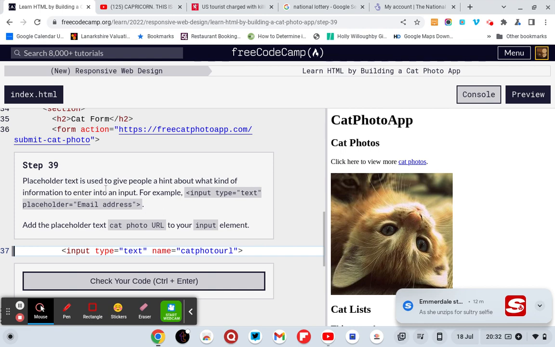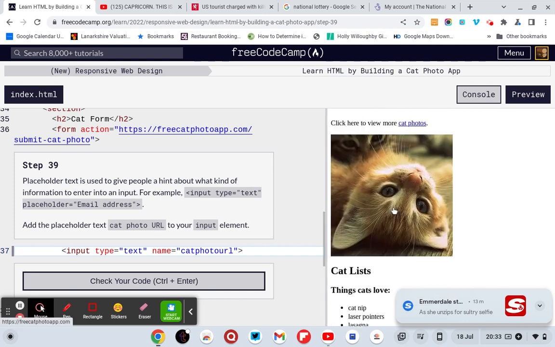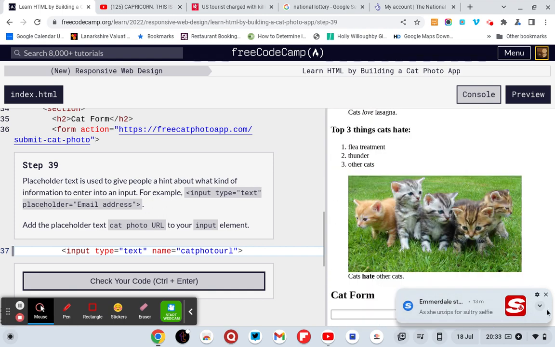Placeholder text. Placeholder text is used to give people a hint about what kind of information to enter into an input. For example, input type equals text, placeholder equals email address. So in this case, we've got a form. You can type in text.